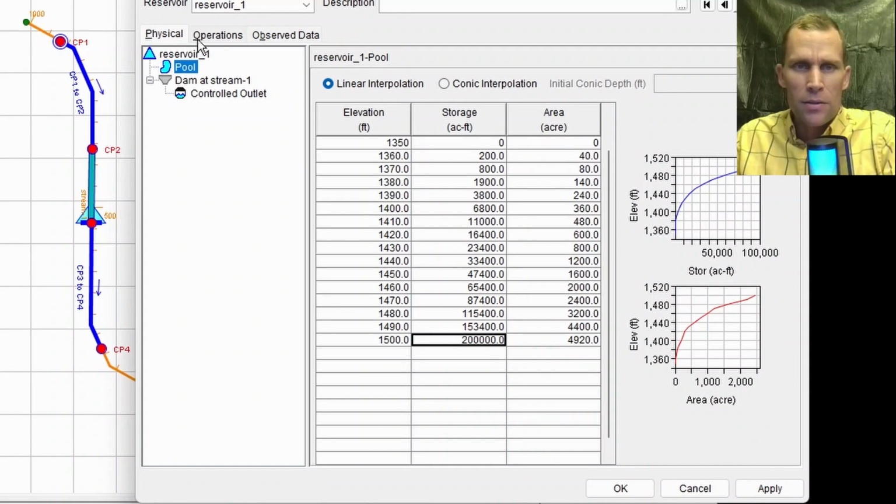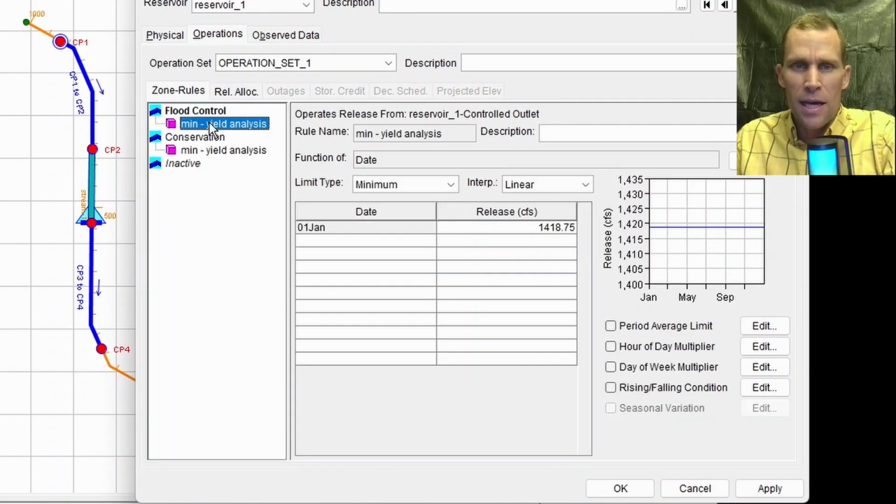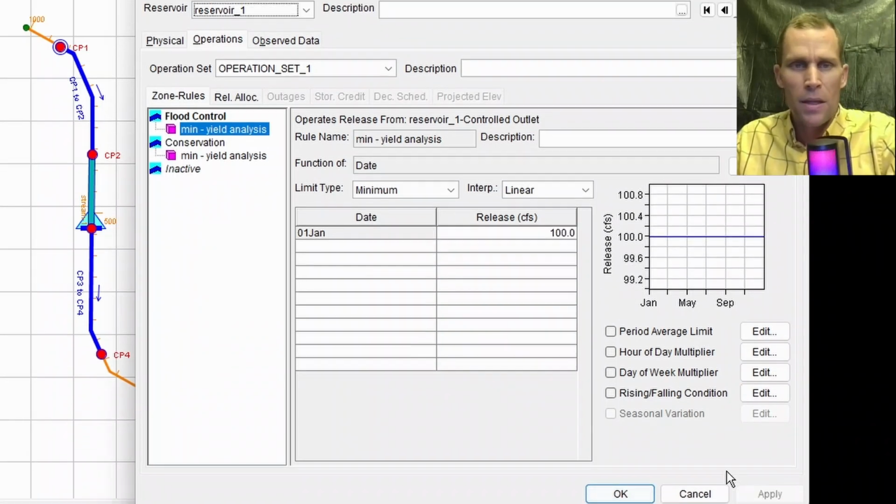Everything else here stays the same, but over in the operations tab, I want to reset the initial release to be 100 again, just to make it easier to read the report.